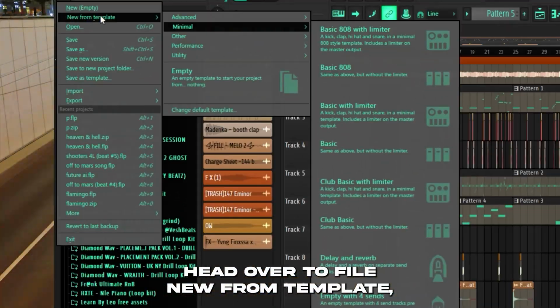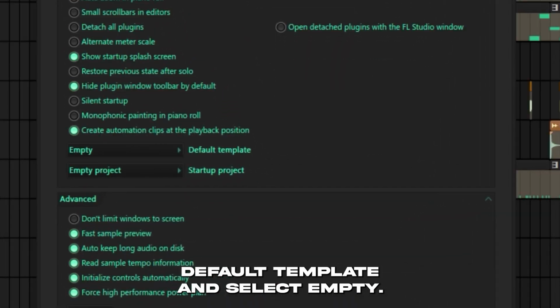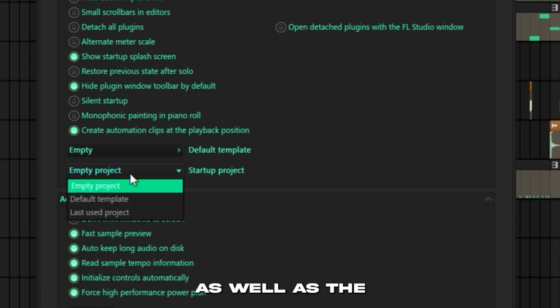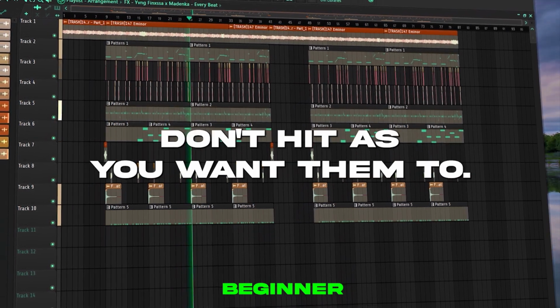Head over to File, New from Template, then change default template, then scroll down until you see default template and select Empty. Then right underneath, select empty project. This eliminates the preloaded sounds in your channel rack as well as the limiter placed on your master, which is a huge reason why your kicks and 808s don't hit as you want them to.